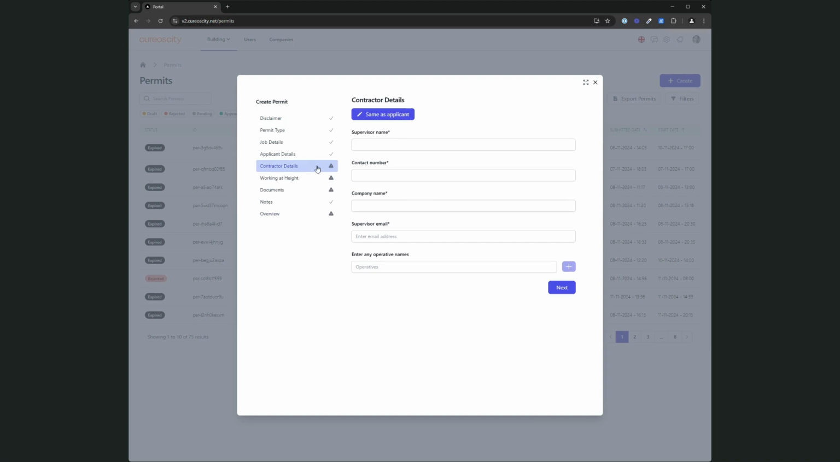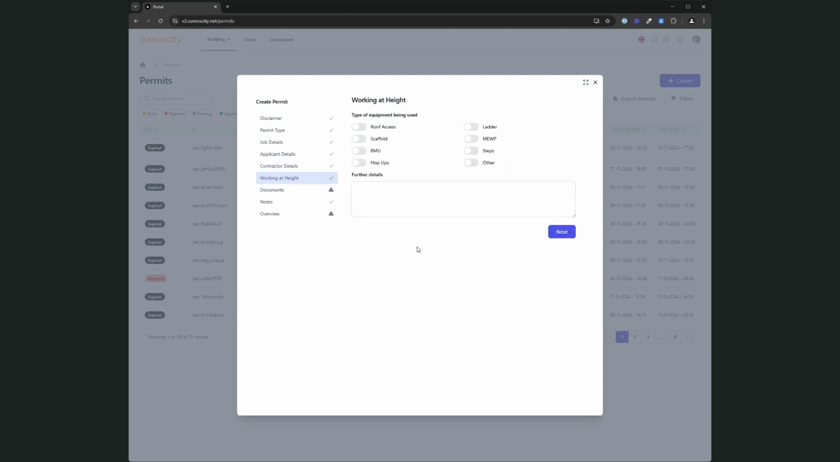If the details of the contractor are the same as the applicant, you can use the option Same as Applicant at the top of this page. If there are any other operatives, you can add them in here and ensure that you click the plus icon to have them successfully added. You can add in additional operatives or remove the operatives and then click on Next to move to the following section. Within this is the equipment type being used.